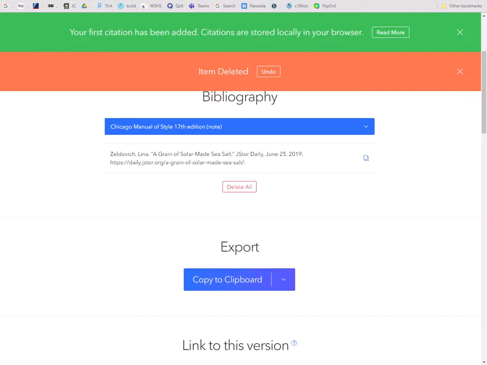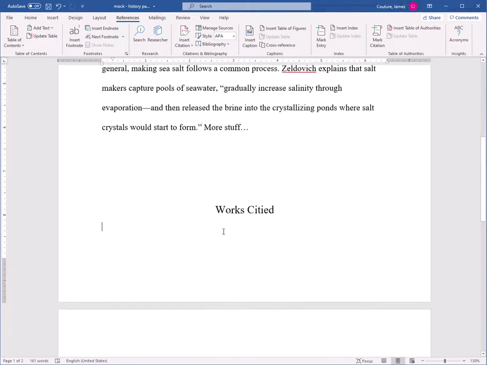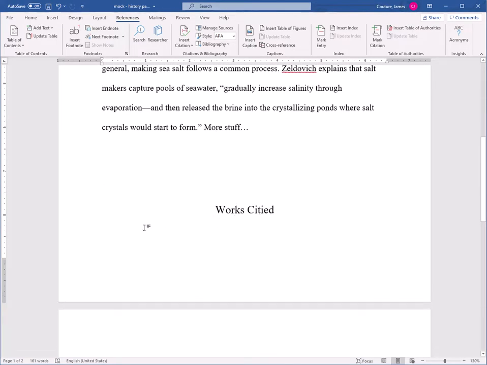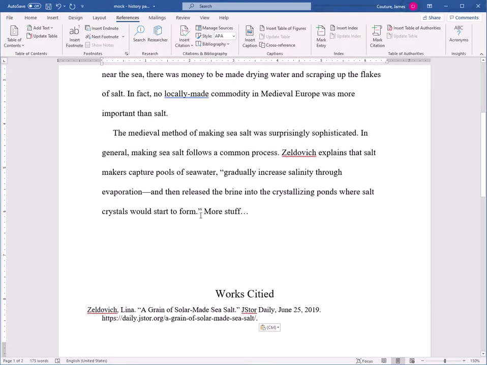And then you go back to your paper and go down to the Works Cited page that you put at the bottom. So here's my essay, and I always just put the Works Cited page right away so I don't have to think about it later, and then I just paste in my thing that I got from ZoteroBib. So I'm already building my Works Cited as I go along, but I still need the footnote right here to show where I found this thing.